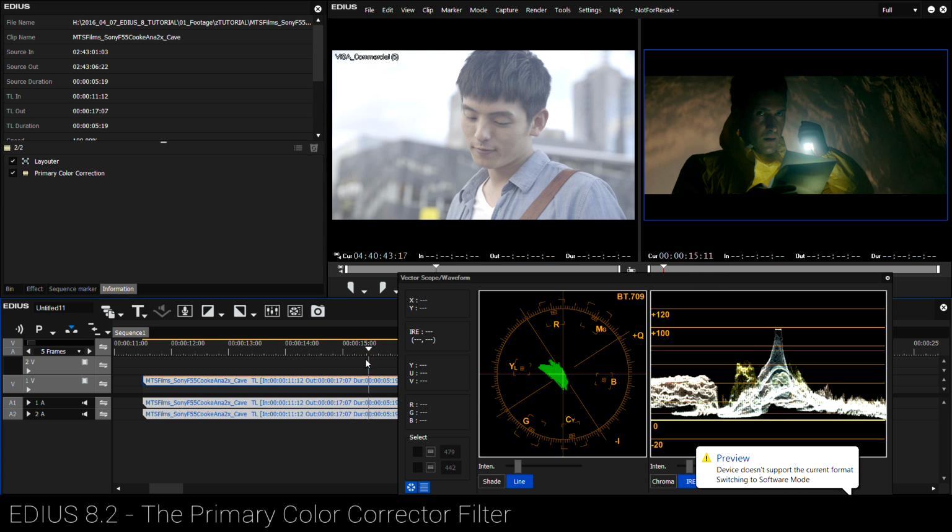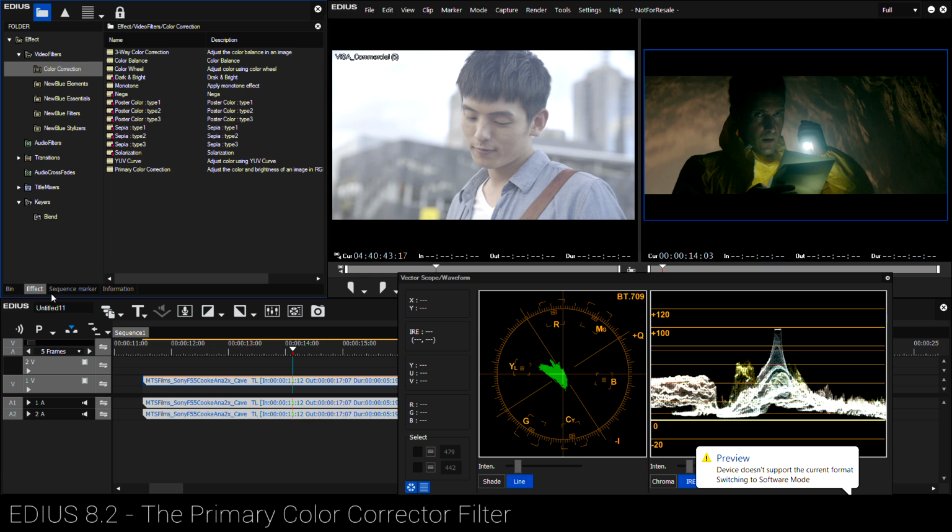We're going to continue this tutorial on the next one, where I'm going to show you the motion tracker. And this is game-changing for EDIUS. It means with these two tools, we never have to go to DaVinci, basically. That's the way I see it anyway.